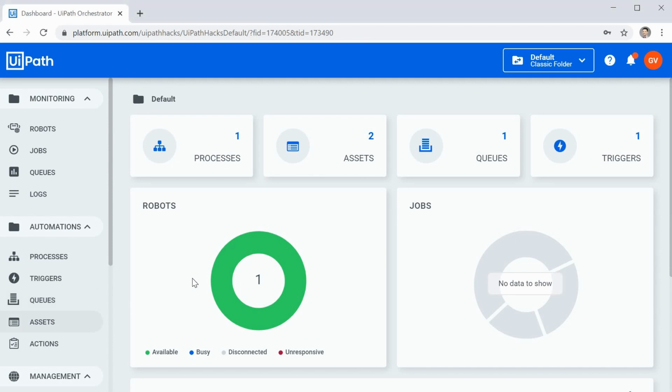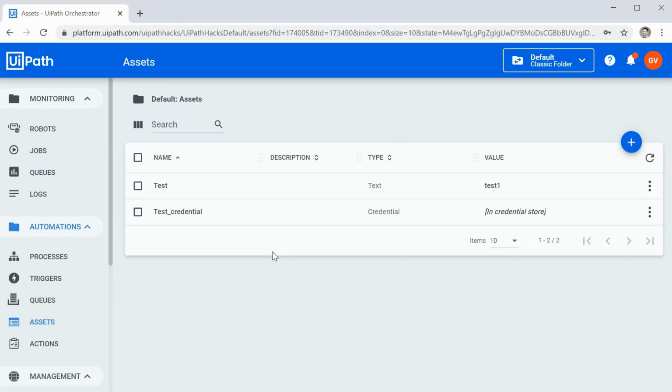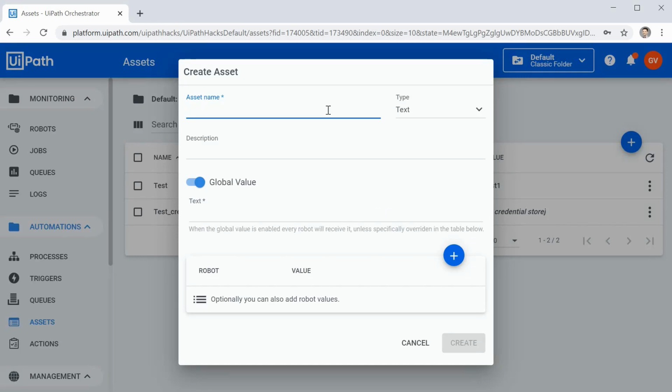Now, the official definition for assets is: assets usually represent shared variables or credentials that can be used in different automation projects. Additionally, an extra level of security is provided, as all credentials stored here are encrypted with the AES 256 algorithm. So assets support the primary types. That would be text or string, boolean, integer, and credential.